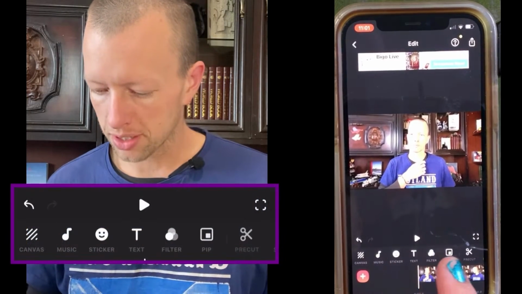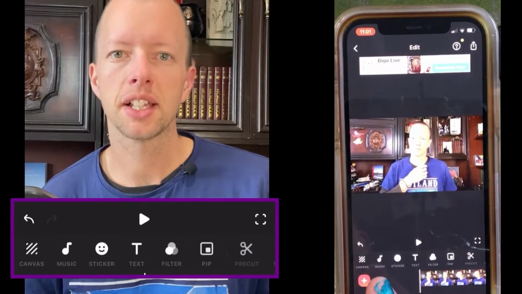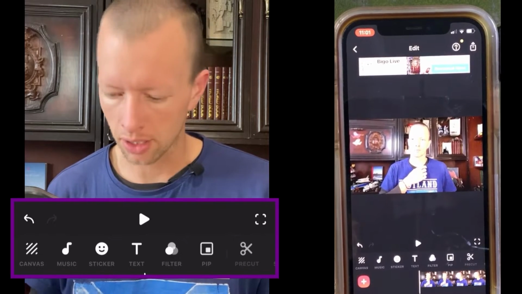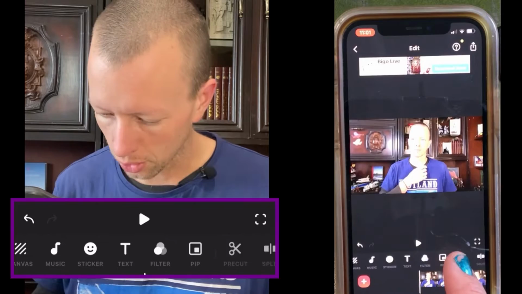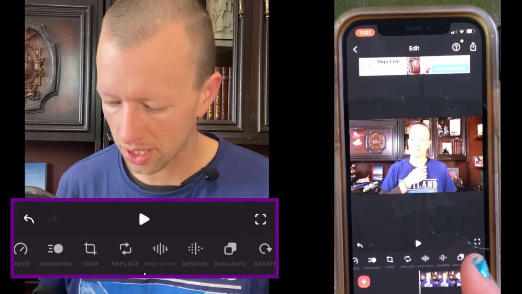Okay, the first thing to look at is all of these white buttons along here. Each of these lets you edit your video in a different way, whether you want to add music or a sticker. And if you drag it along with your finger, there are lots of other ones as well. But we'll explain those in a later video.